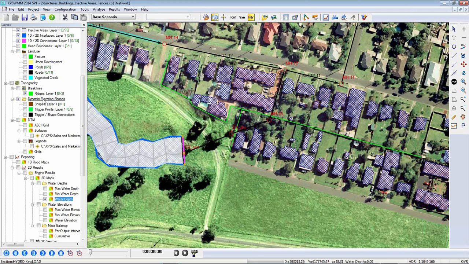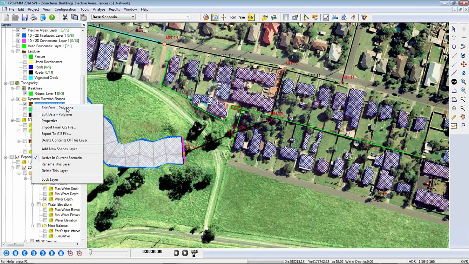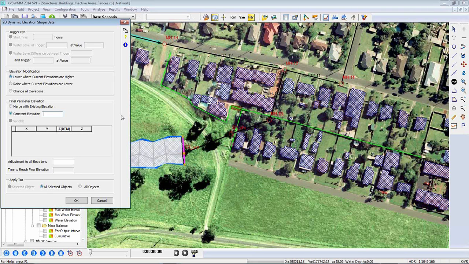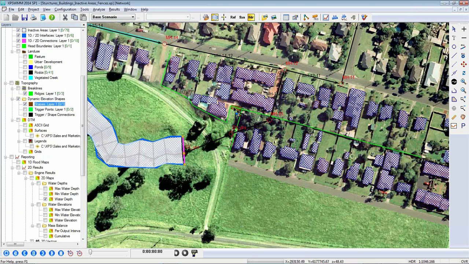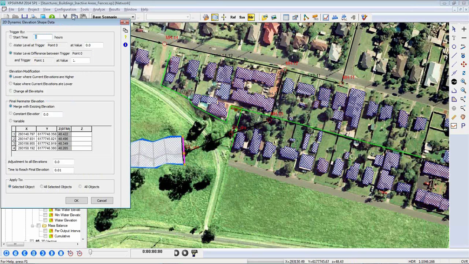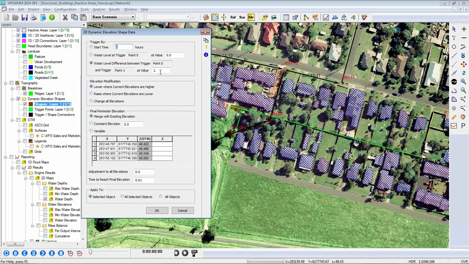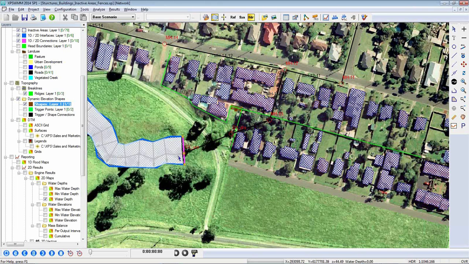And so we've modeled a breach using the dynamic elevation shapes. So if I turn on this layer, you can see that we have this section is going to be edited by the breach. And the way we set up that breach, if I just select that and edit the data, is with a trigger. So we're actually looking at a change in water level either side of the fence there. But there's a number of different ways to do this.